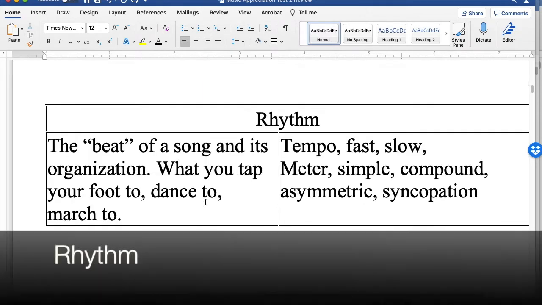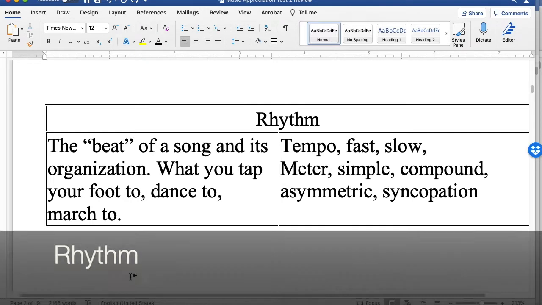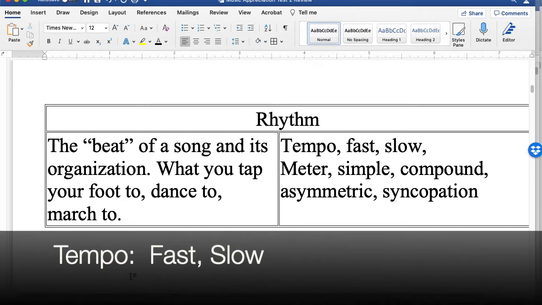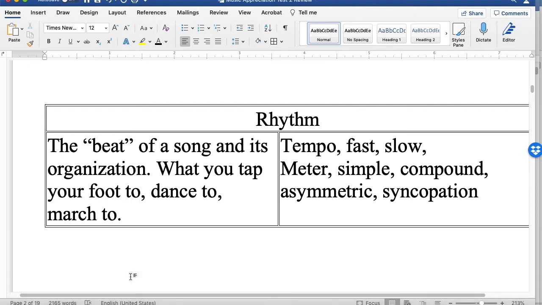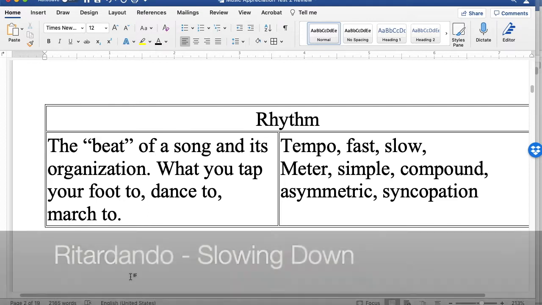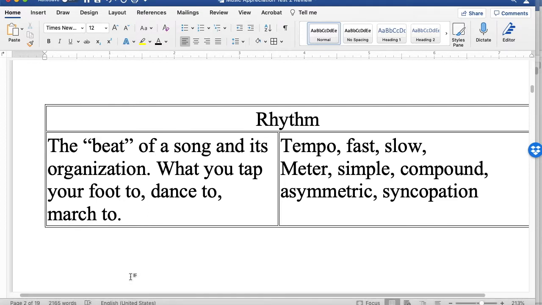Let's talk about rhythm. The rhythm is the beat of a song and its organization. Rhythm is what you tap your foot to, what you dance to, or what you march to. Rhythm may be subdivided into multiple concepts. A tempo, for example, may be fast or slow. And of course, you can speed up and slow down.